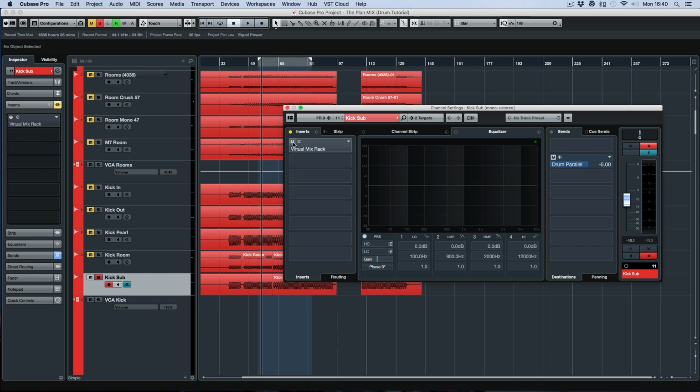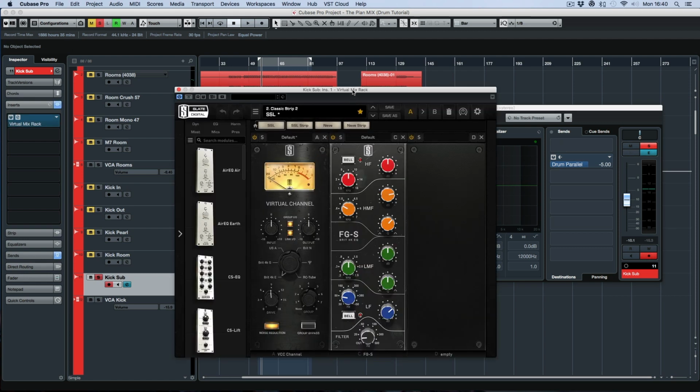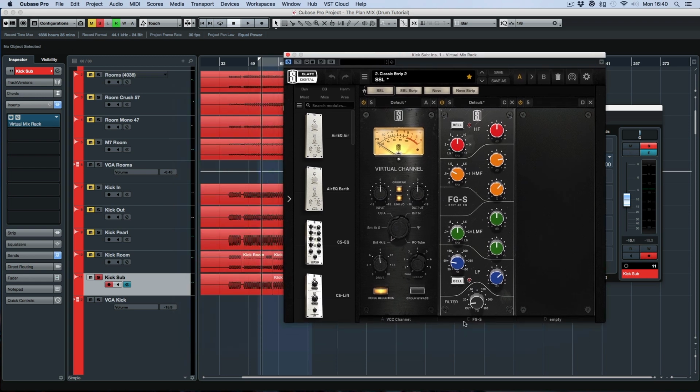Now, the processing that I'm doing on the sub kick isn't that much. I'm filtering off everything below 20 Hz. There's no useful information down there below 20 anyway. I'm adding a little bit of 50 hertz, about 4 to 5 dB, just to bring out those sub lows a little bit more. And then I'm adding just a touch of 1K.